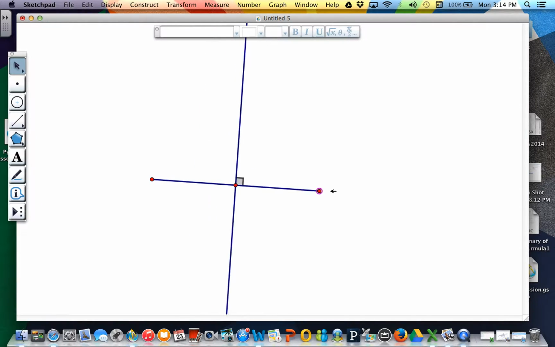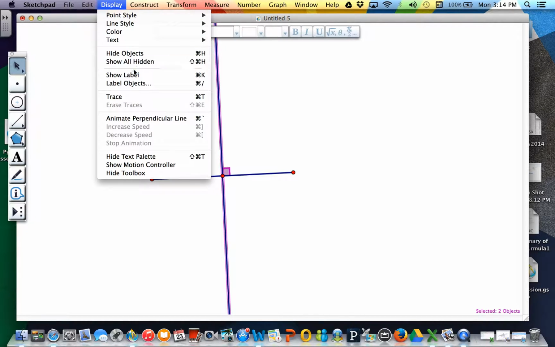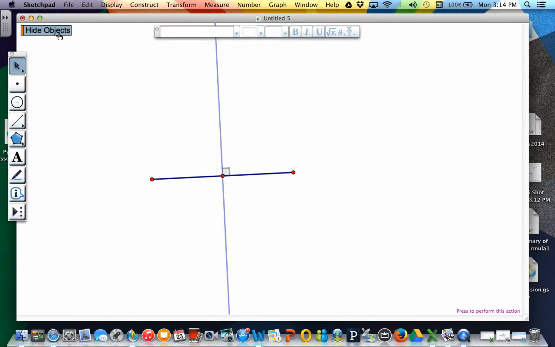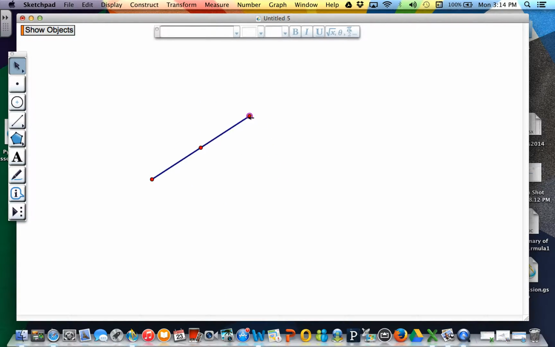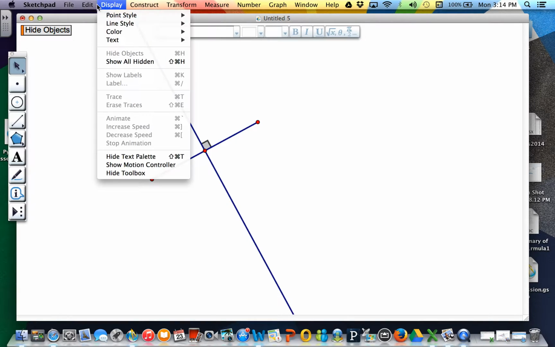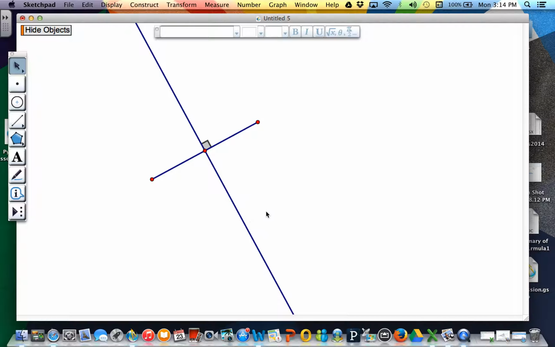But can you imagine that I might want to start with a segment but not have this geometry shown at the very beginning? I can go to Edit, Action Buttons, Hide Show. And now I can hide these objects. But then I might want to show those objects. Hide Show. That's a very helpful button. As well, in Edit, Action Buttons, you can create animation buttons, movement, presentation, sound. As your Sketchpad skills develop, you'll want to use those.